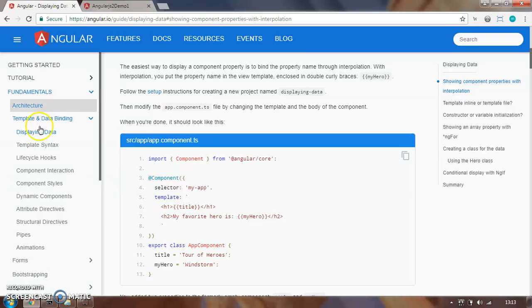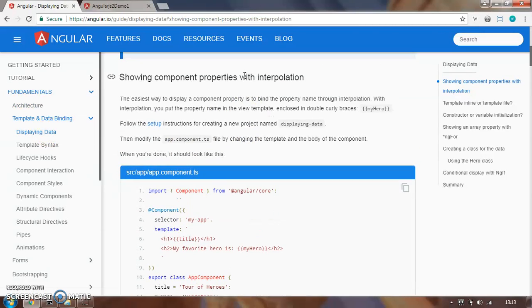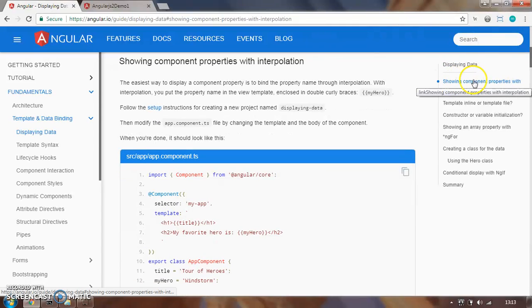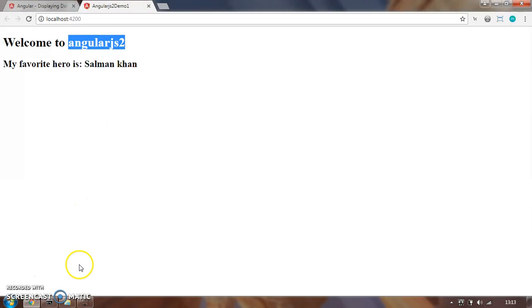First of all, click on displaying data. That is how we can display the data in the view template. The first point is showing component properties with interpolation. That means binding a component property name through interpolation. Interpolation is nothing but two curly braces and a variable name. That means with interpolation you can put the property name in the view template enclosed in double curly braces. So how does Angular 2 work?